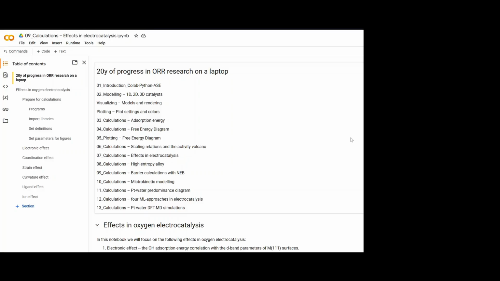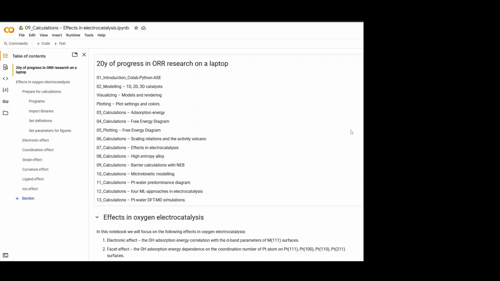Hello, I'm Vlad, and I'm glad to present my teaching experience in computational electrochemistry. In particular, in that example, I'm going to talk about 20 years of progress in oxygen reduction research on a laptop. It's because during a seminar of about 2 hours, we are using laptops, in particular these Google Notebooks, and we learn how to make predictions and then connect them to experimental data.